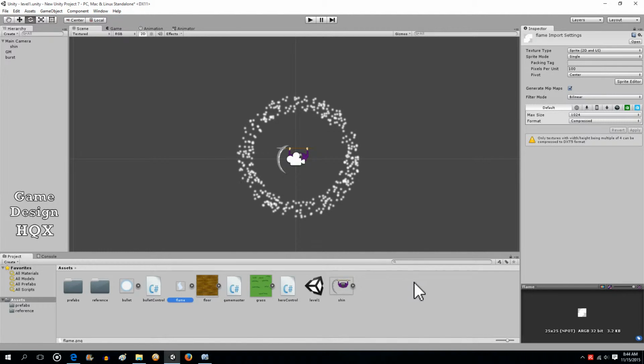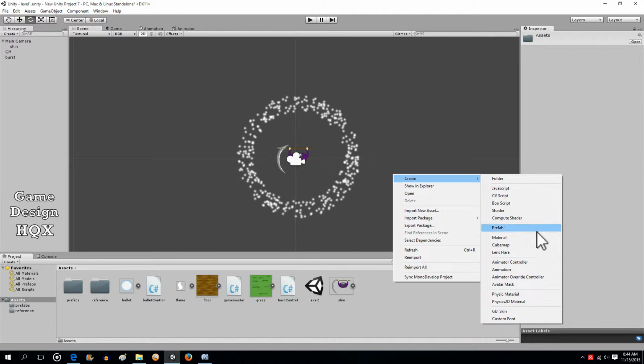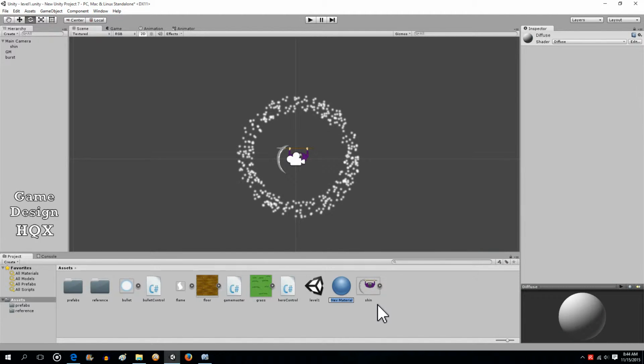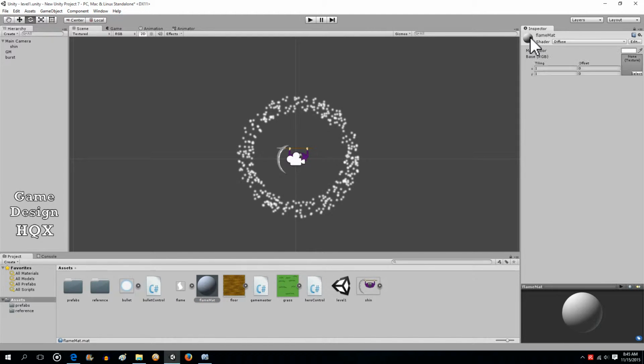But what we're going to do is take that image and create a material. So go to create material and we'll call it flame mat, so flame material. If you click on that material, you can change what it is. Click at the top on the little image there, drag and drop the flame, and now we're using the flame. So we've taken this image, turned it into a material, and then we're going to take the material and apply it to the particle system.